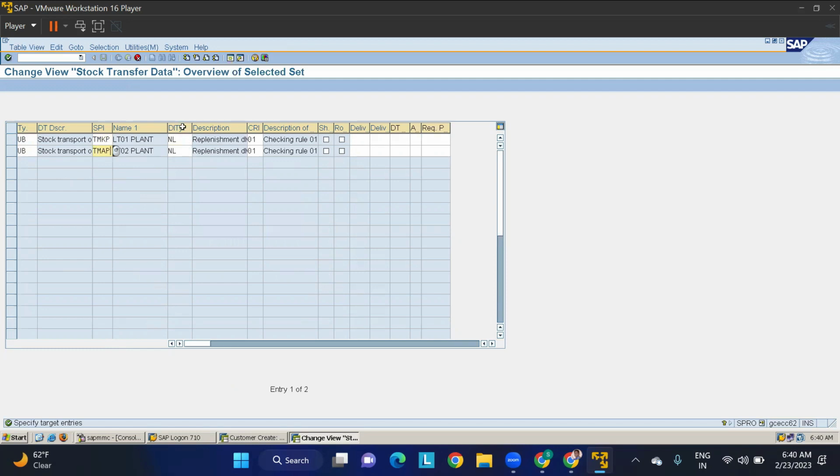So this is the checking rule and this is the delivery. NL is the delivery type. Okay, so NL you have to put, and UB is the document type. If you are creating new also, just maintain the same thing. UB, you are supplying type, and NL is the document type. And 0 is the checking rule. Like that you need to maintain this.